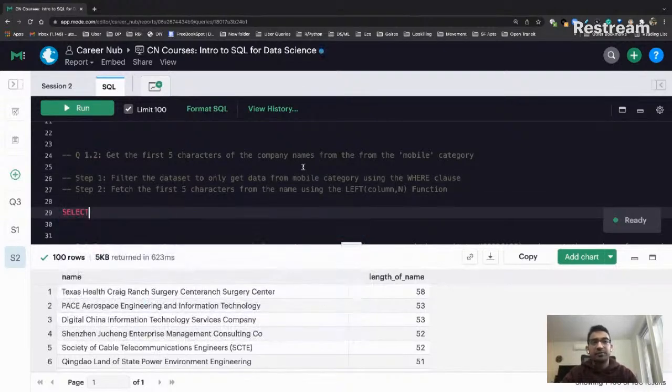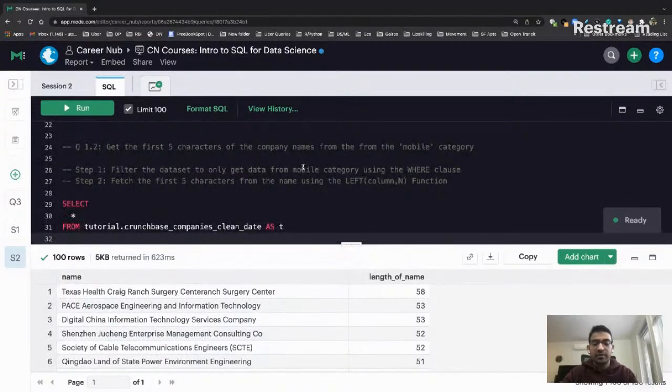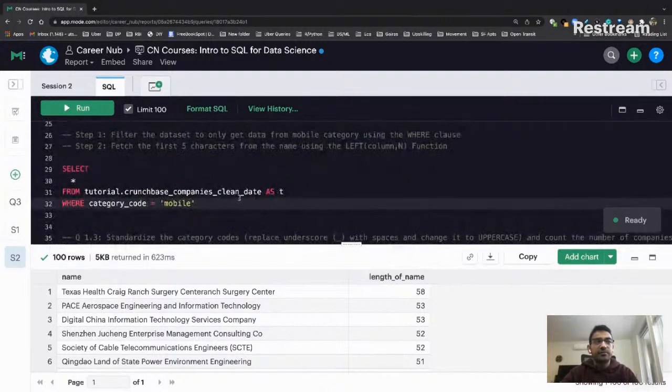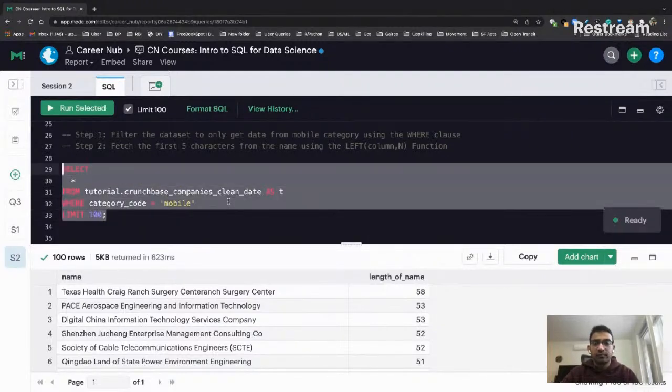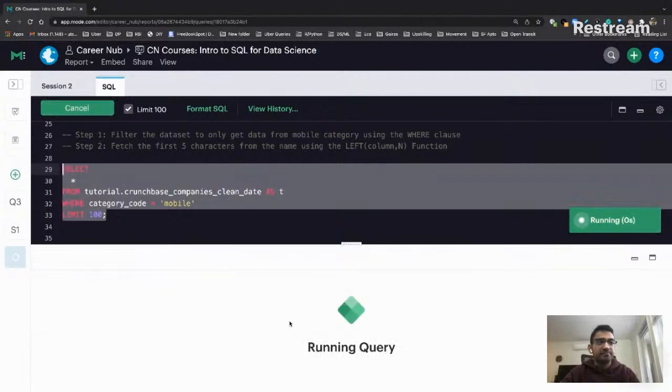All right, so let's try and do the first step. We have done this: select star from t. Let's apply the WHERE condition. For category, you know that this uses the column category_code, and I believe the value is just mobile, right? And then let's also put a limit. Let's run this.